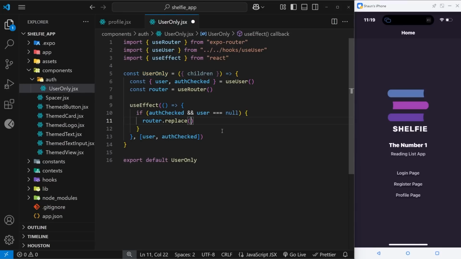We just need to pass in the path to that new page, which is going to be /login. All right, so why do we have this if check right here? Well, first of all, we only want to redirect the user to the login page if they're not logged in, right? So in other words, if the user is equal to null. But we also know that when the application first loads, the user is null by default to begin with, until we find out the initial correct value of the user from Appwrite. And that's why we add this other auth check condition as well.